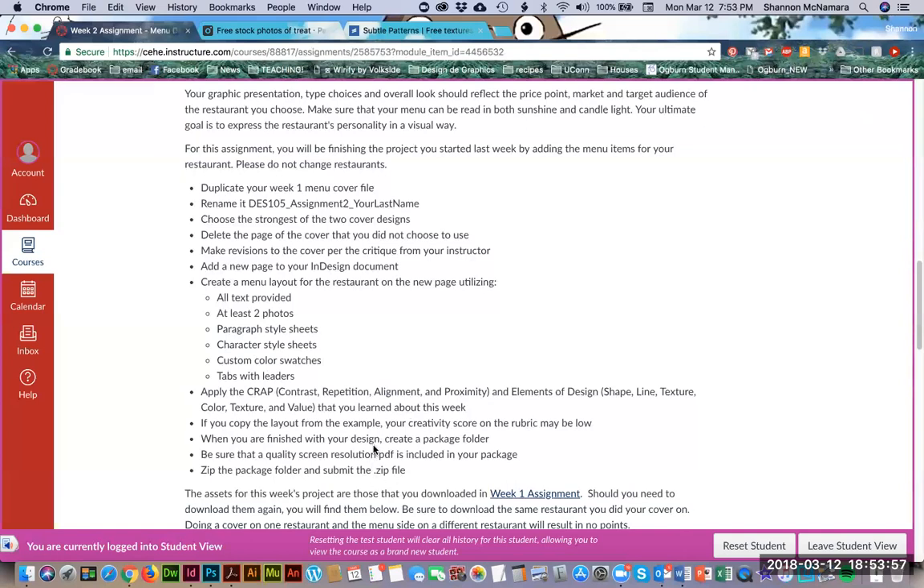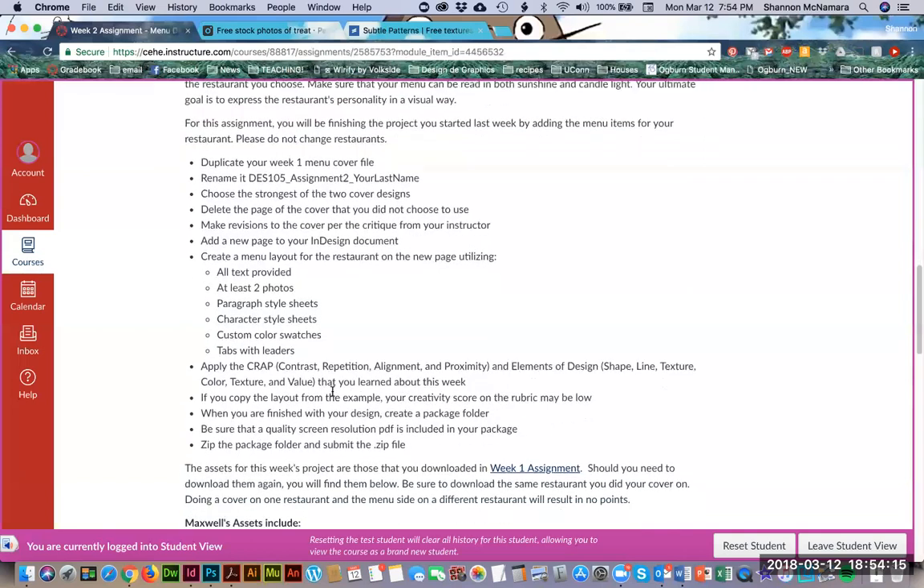And when you're finished with your design, again, you need to package that folder like I just showed you, and be sure that you have a quality screen resolution PDF. That's that high quality PDF with those crop marks and bleeds set. And then you're going to submit that packaged file as a zip file.